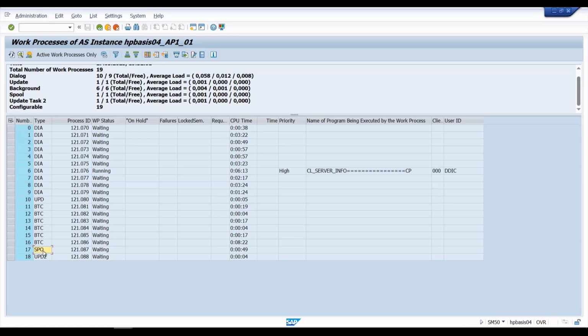The remaining ones, NQ and the message server, run in the background. We are not going to see them in the GUI. These are about the work processes. We can check the work process status, which one is running, which one is waiting. This is about work processes, and we'll see them one by one in detail in coming sessions. Thank you.